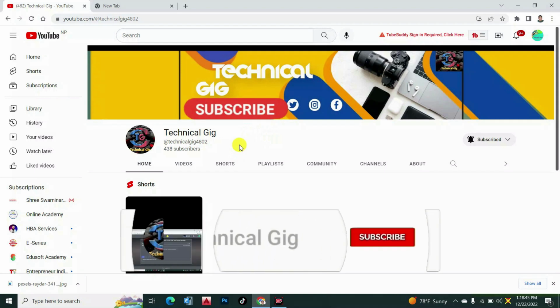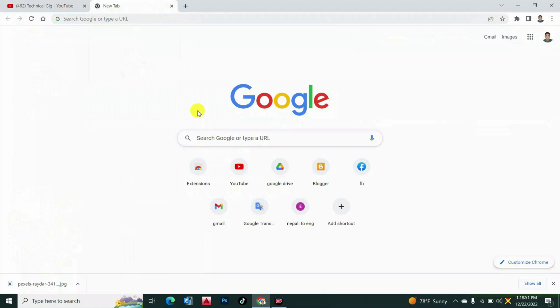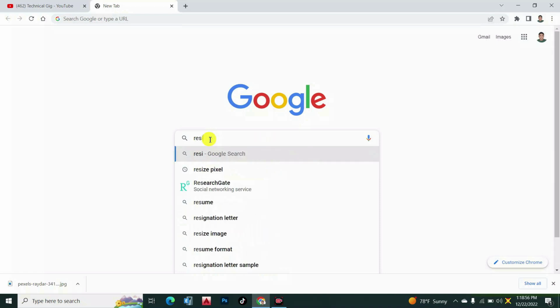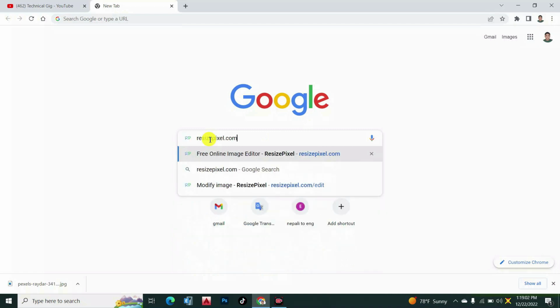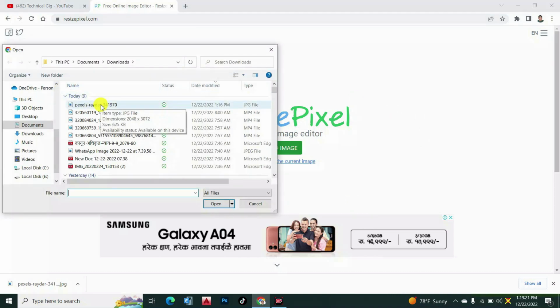So how can you easily resize any image online? Simply open your Chrome browser and type resizepixel.com. Simply click on enter. Then this is the site from where we can easily resize any image. So this is the front view of that website. Simply click on upload image and select the image which you are going to resize. Simply click on it and click on open.